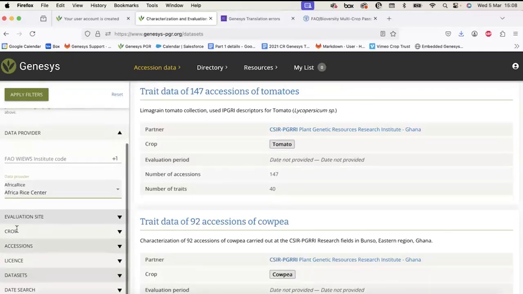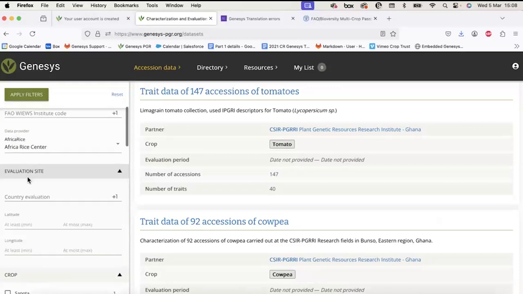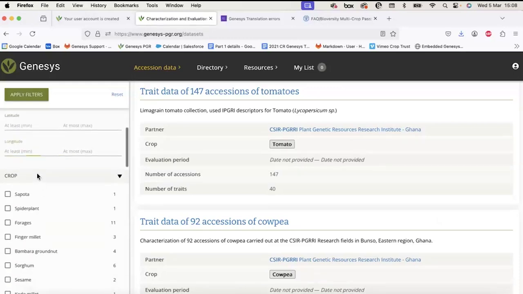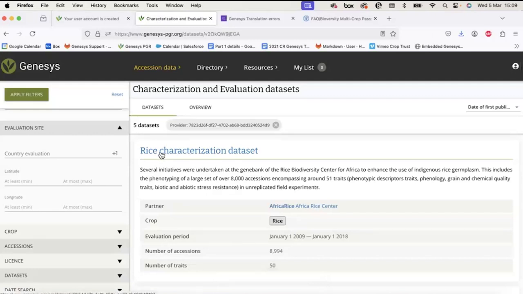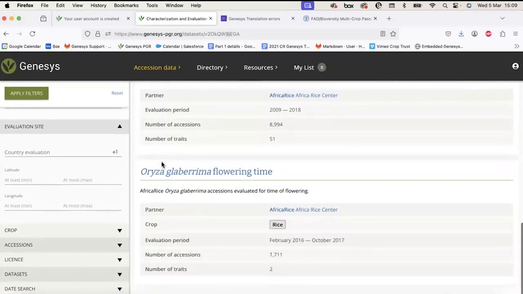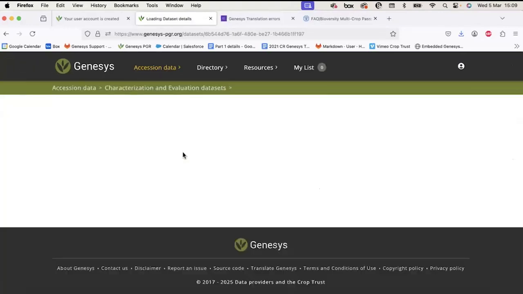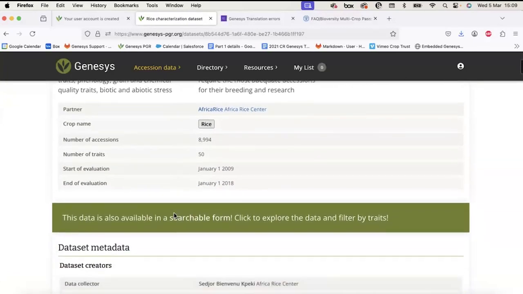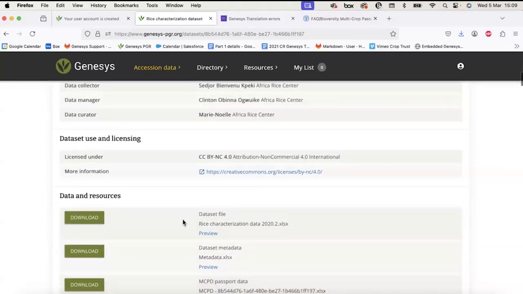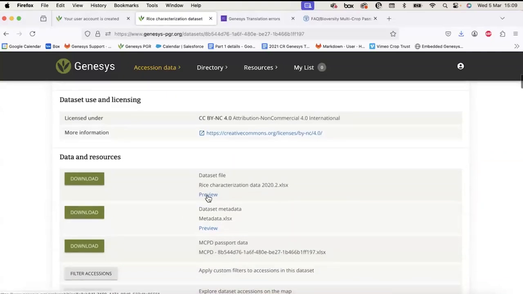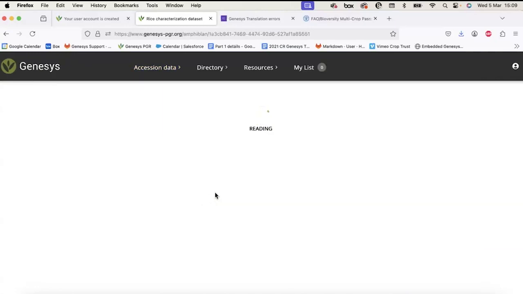You might also want to filter by crop or by evaluation site, the latitude and longitude of the evaluation site. For now, I will just filter through the rice from Africa Rice. So Genesys is saying that there are 5 data sets of characterization and evaluation from the Africa Rice gene bank. If I click on any one of them, I will be able to access more detail, but more importantly, you will see here on this big green button that this data set is also available in a searchable form. So previously, if you were familiar with Genesys a few years ago, these characterization data sets were available in Excel. And this is a preview of how they were accessible to you as a researcher before.